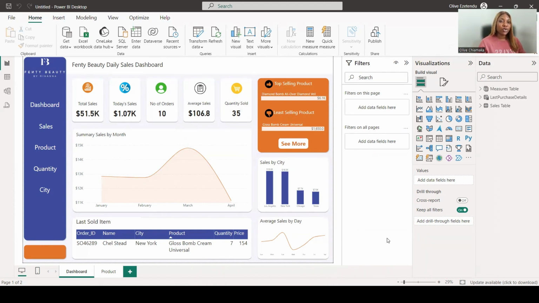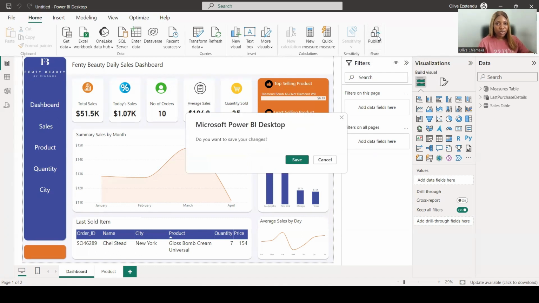The first thing we need to do is to publish this report, okay? So in order to publish the report, all you need to do is to come here. As you can see, publish here. So you hit on it. You have to have an account with Power BI, a developer account, because that is what I have. So do you want to save your changes? Yes.